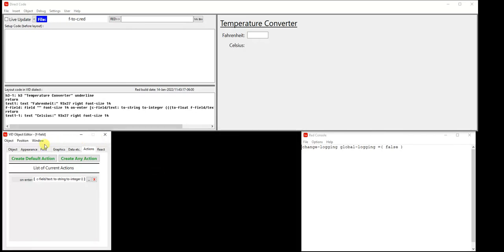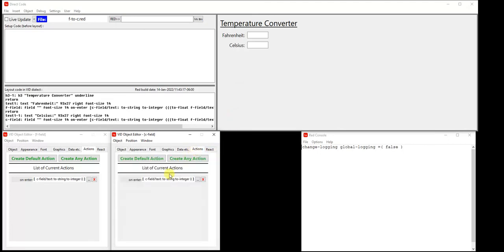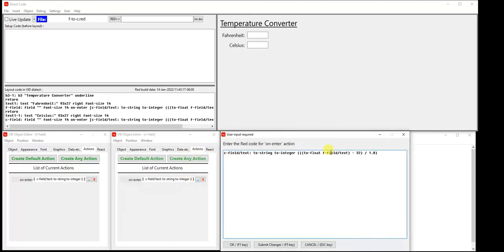Now we want the Celsius to have a field in it as well, so we're just going to duplicate this one again, and we're going to rename it. And this is now going to be the C field, which is the one we're working on here. You can tell that by the highlight. Now we have an action here that already has a partial formula in it from the other one. We just need to change a few things over.